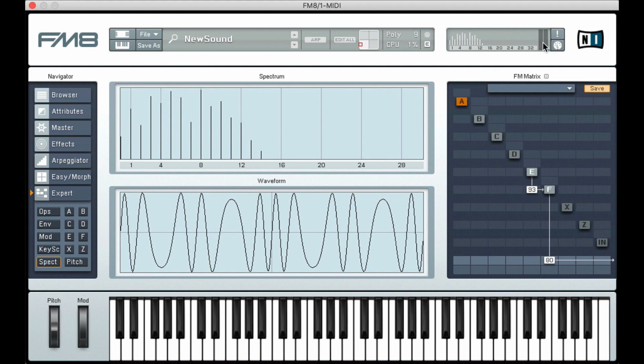Next is just a meter. This is your panic button. So if things go out of hand, things are too loud, or you have some kind of a tone that's droning along, you can just hit that button to kill all sounds. And this button is for MIDI mapping.